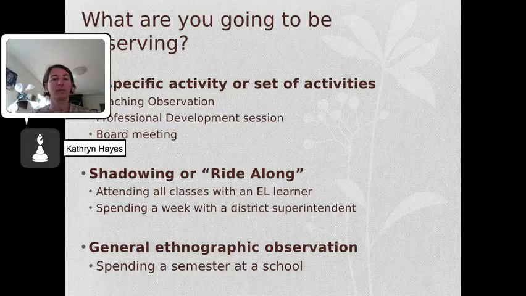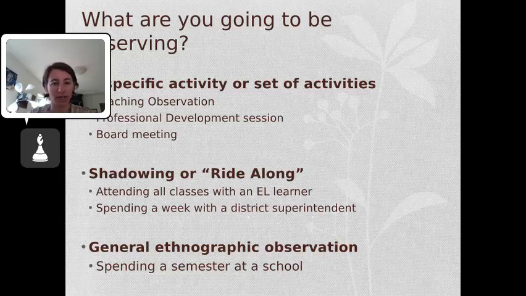So one of the things to think about is, what are you going to be observing? There's several ways to approach this. One is you could observe a specific activity or set of activities which is very bounded, like an observation of a lesson or a professional development setting or a board meeting. In this case, it's nice. It's sort of like a mini case within your sets of observations.